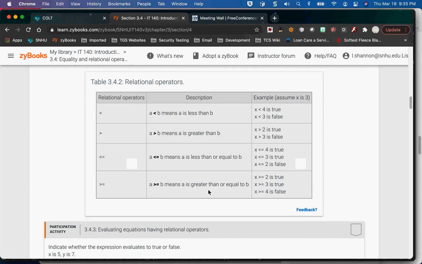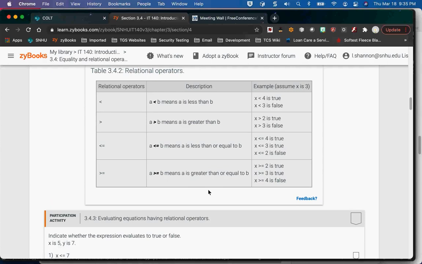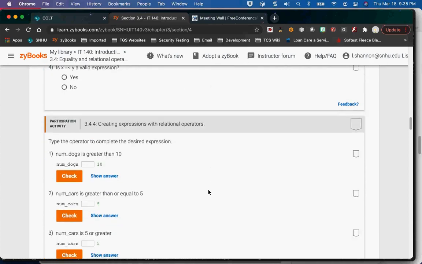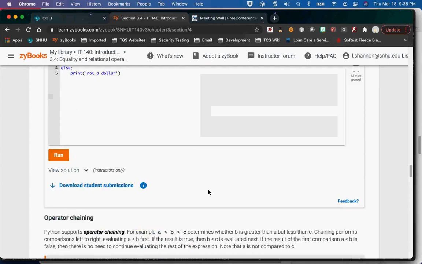There are also what they call relational operators. Less than, greater than, less than or equal to, greater than or equal to. And I use these all the time. These operators are what most people use when they're writing code, because you're trying to compare something. And that's what these do. They allow you to compare them. You're not changing a value, you're comparing two values to see if you need to act on that, the similarity or the difference.